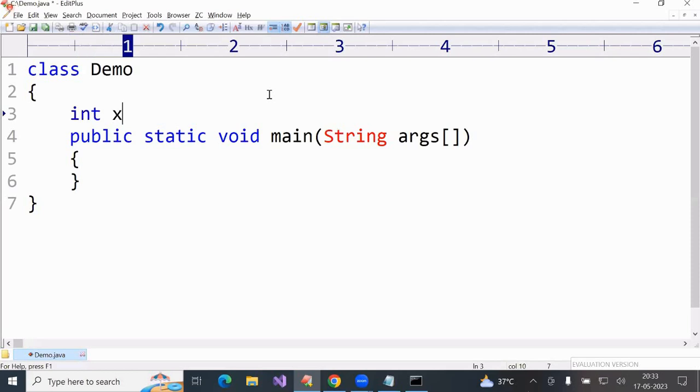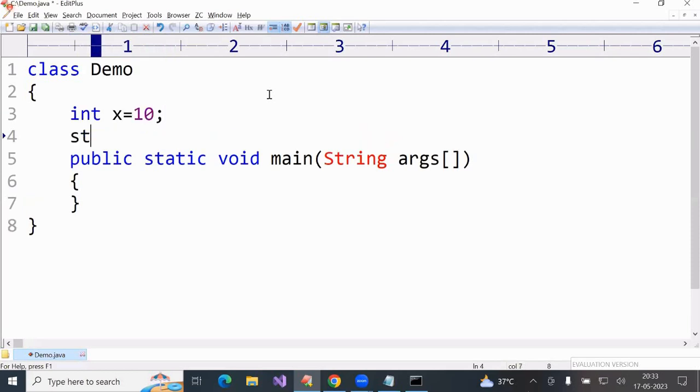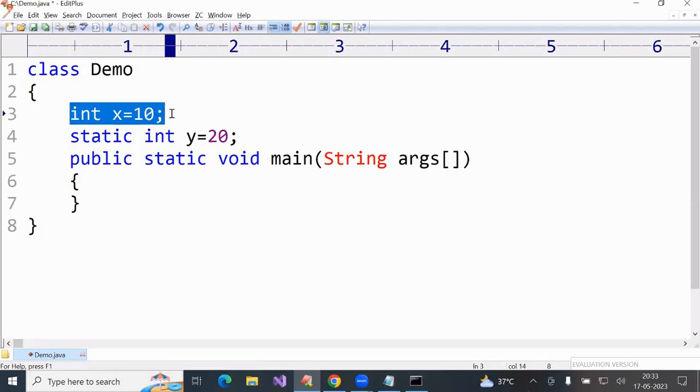Now, int x equals 10. Static int y equals 20. Which method do you have to write? Instance. Because anyhow you have to create an object, otherwise there is no memory for x. When is this memory allocated? Anyhow you are creating the object, and with that object, the method can also be called.